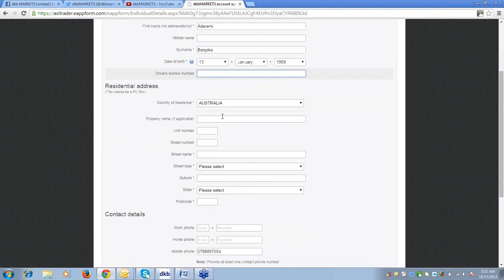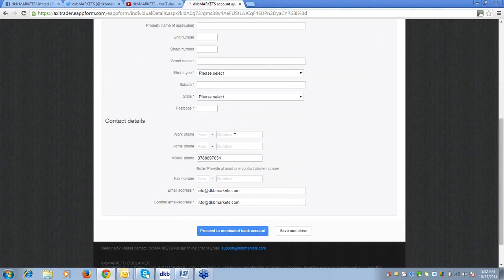Make sure the residential address you use is a residential address you can prove. So preferably use the residential address you already have on your bank statement or the one you have on your utility bill with your name on it. So you want to use a residential address that you can prove, and you've got documented proof of your address, such as a bank statement, and then your contact details again, and you can then save and close, or you can proceed to a nominated bank account you have.